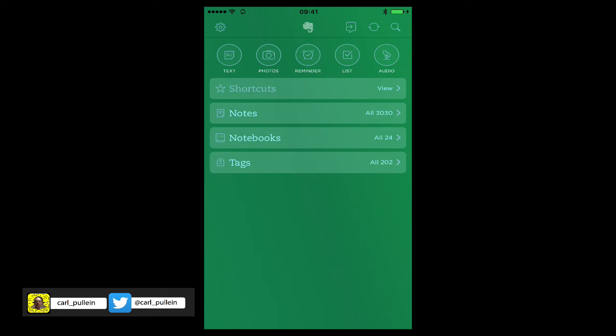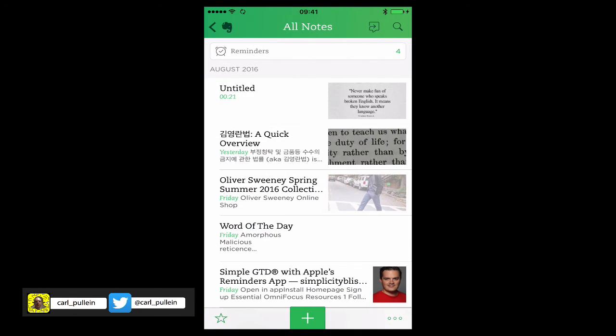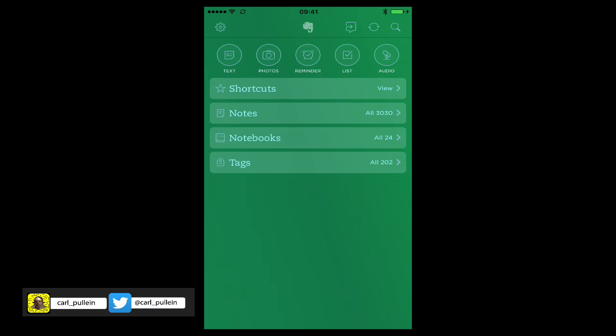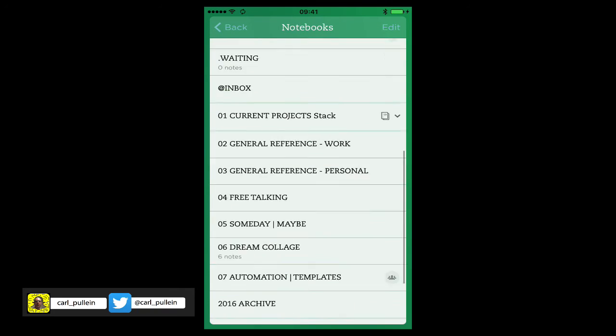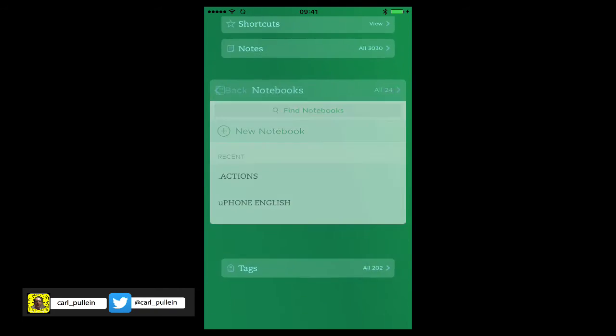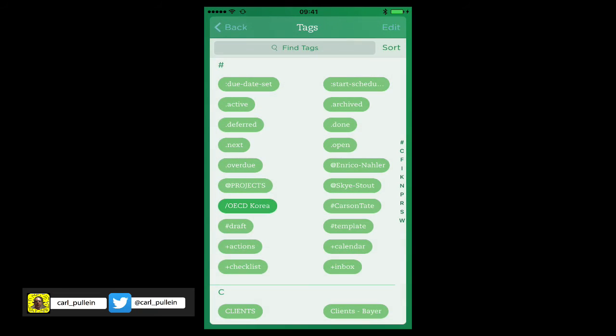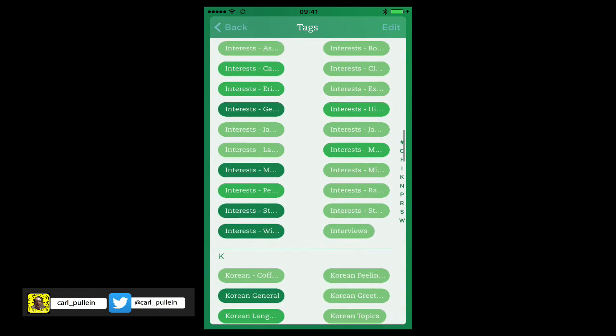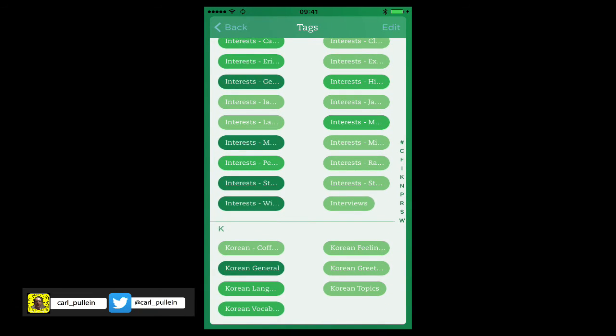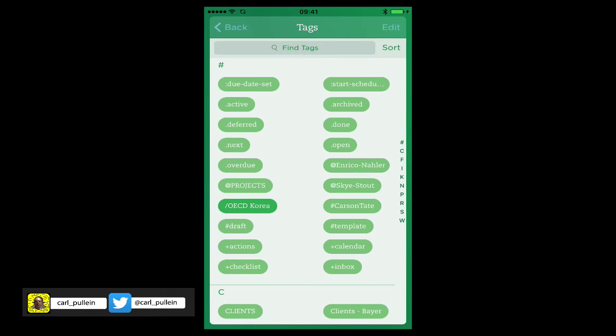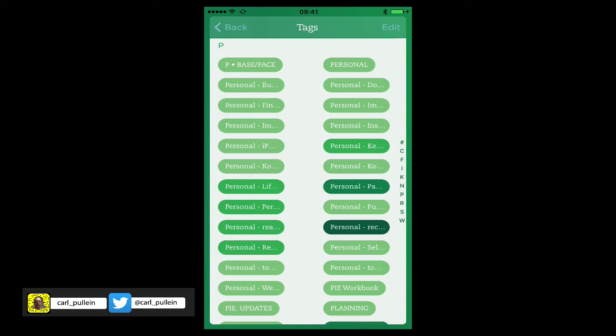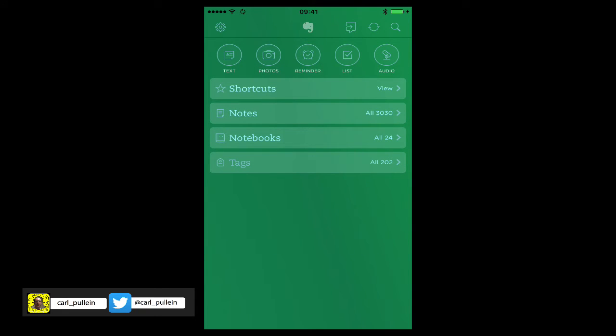Of course, then I've got my notes, and then I've got my notebooks. I can go in there, and all the notes that I've created are in there. I can go into my notebooks, and all my notebooks are here, which is fantastic. And then finally, I can go into my tags, which are all here. And you can use the sliding button at the side, or you can just click on a letter and go straight to that. So this is the functionality in Evernote on iOS.